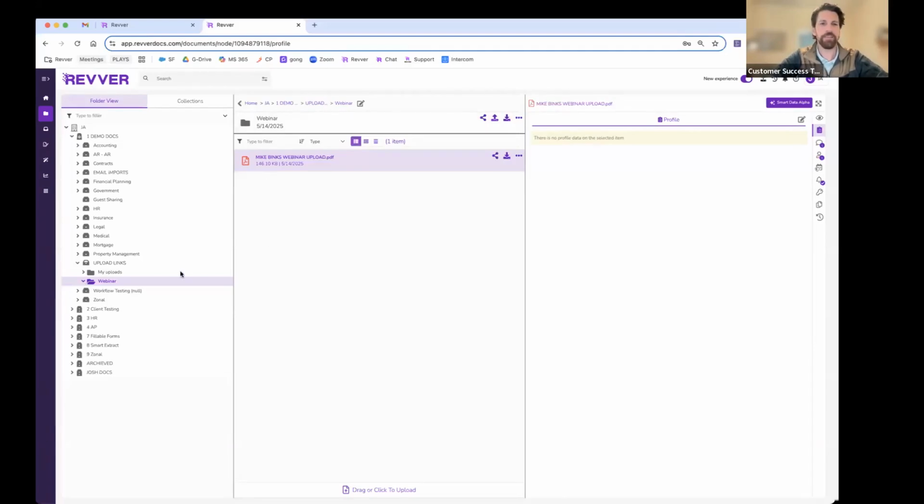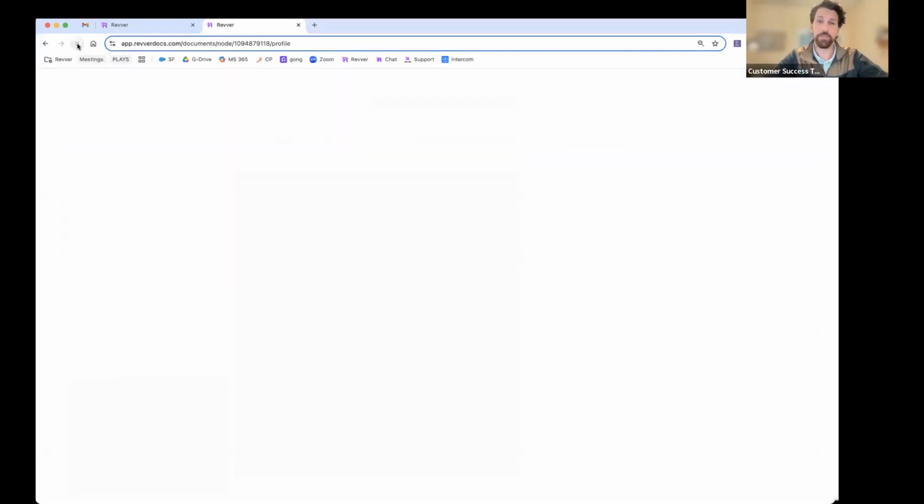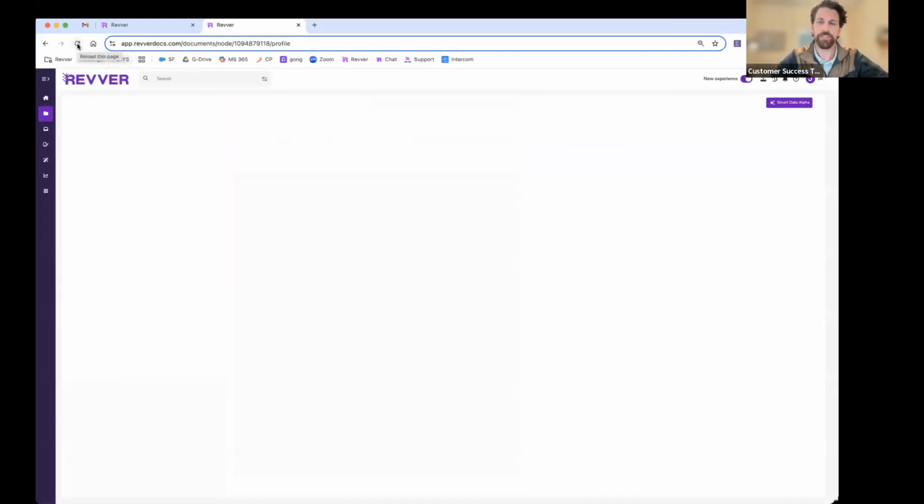But back to the upload link, this is a great simple way to be able to gather those documents and have them uploaded to your firm by simply creating a link and sharing that out to your client base.